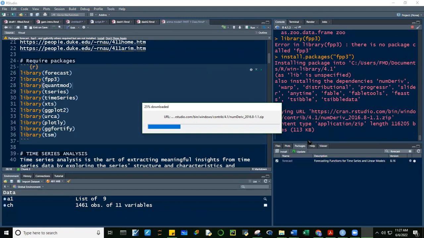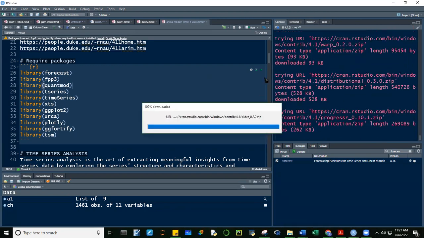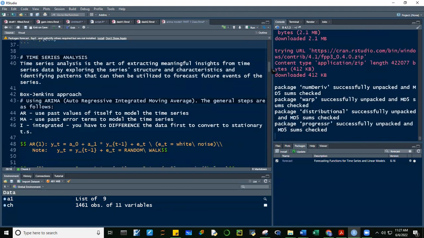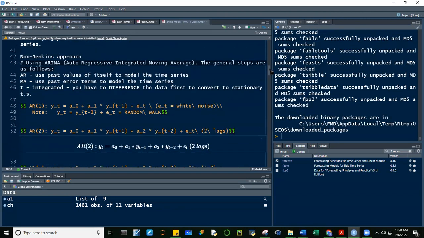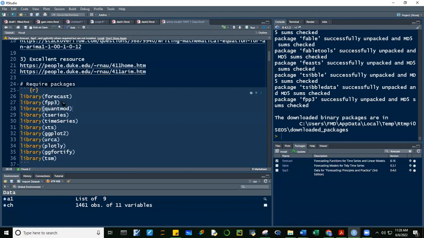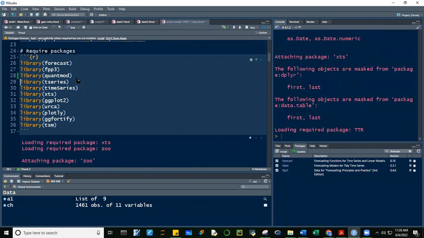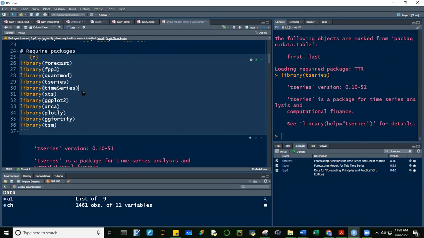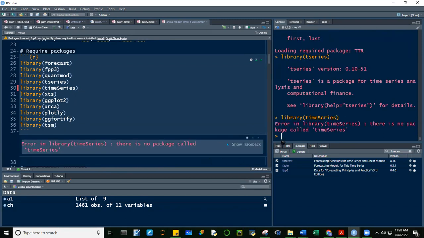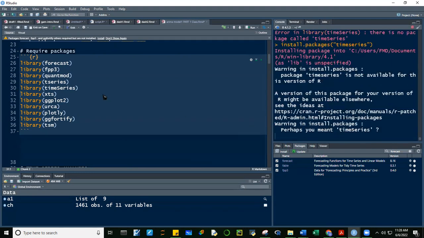In the meantime, kindly take a look at our ARIMA1 file. Kindly read through it, please. Okay, and take a look at the equation. While I'm loading, okay, I'll just do it one by one. Okay, quant mode. Okay, okay, na si quant mode. T series, okay, time series, ito din.